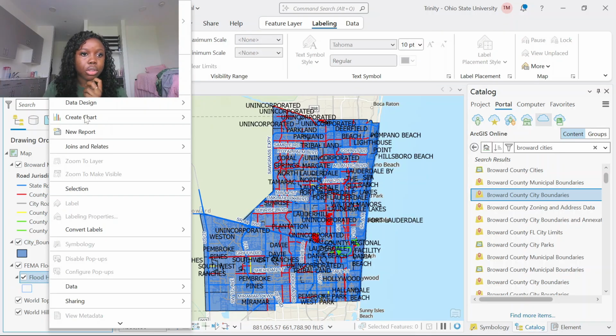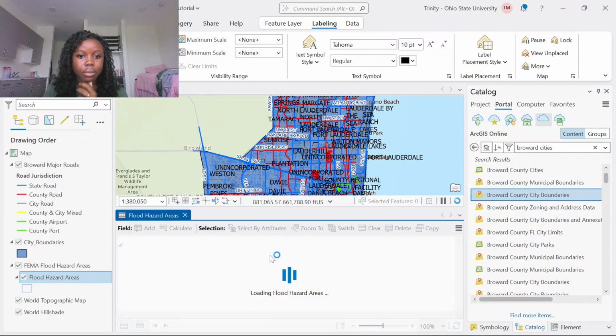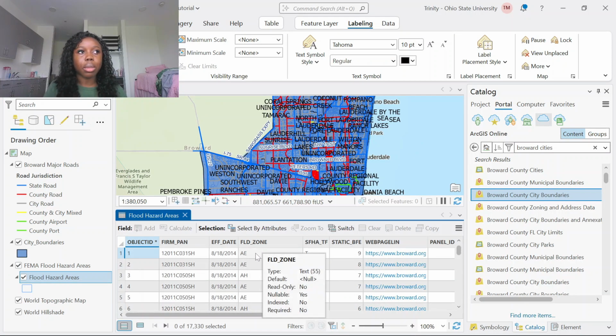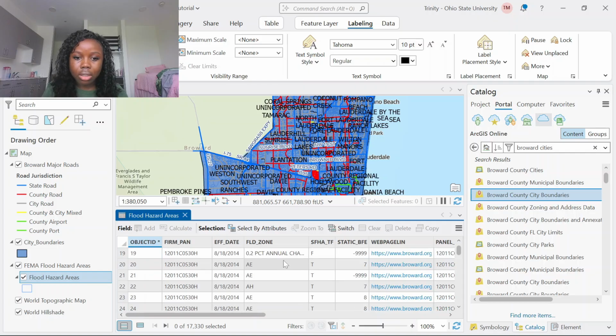You're gonna go into the attribute table, and this is gonna give us the data that we're gonna be looking at. So from this attribute table, we can see the different flood zone areas. And if you don't know what the meaning of those flood zone areas are, you can always Google it. But for reference, AE is high flood risk. Anything like X is minimal flood risk.